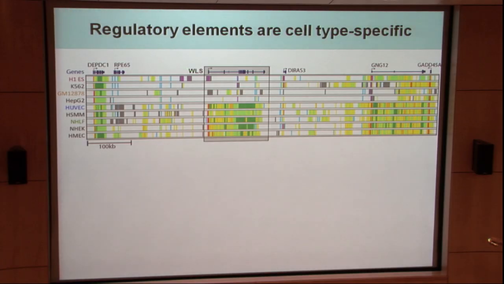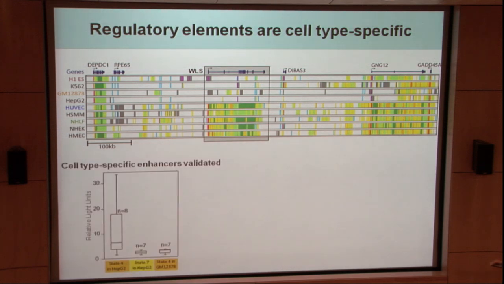Here's a promoter of the Wingless gene. It's purple, or poised, in ES cells. There's an active signal in these differentiated primary cells, and so on. Now, I'm going to talk a little bit about the enhancers, the distal elements, and I just want to point out that we've validated that we're really picking out real enhancers by these methods, because we can go back into the cell and show that these sequences truly enhance transcription.